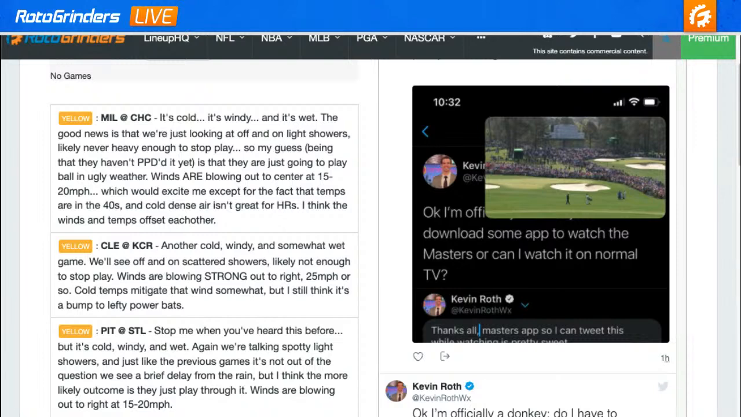And temperature affects how the ball carries. So even though the winds are blowing out, it may be neutralized by the fact that the temperatures are in the high 40s and the low 50s. So maybe the field is going to overweight the wind effects. And a lot of that is reflected in the projections.